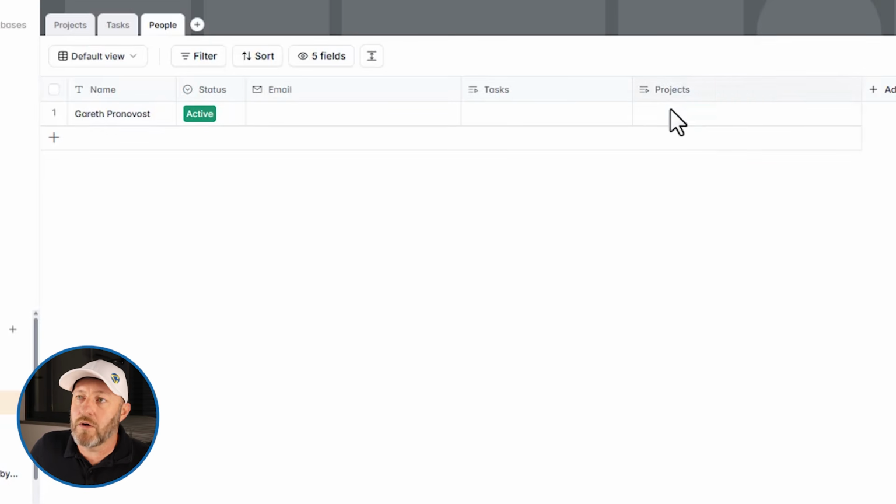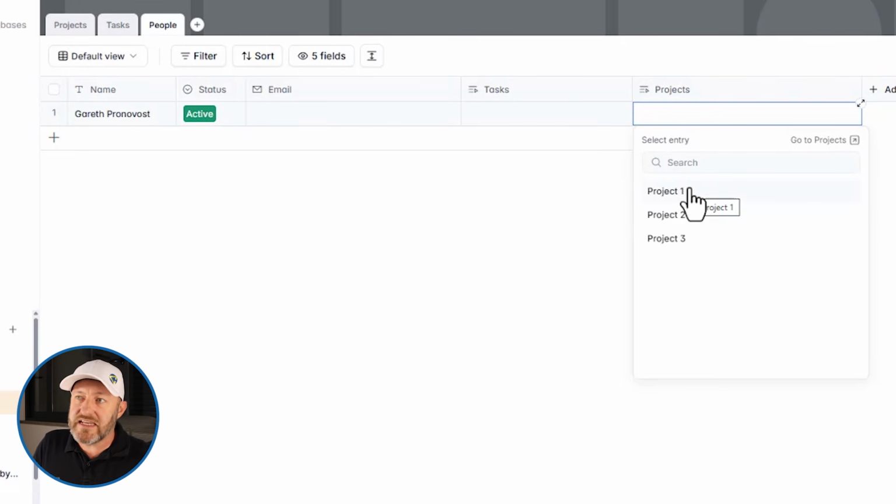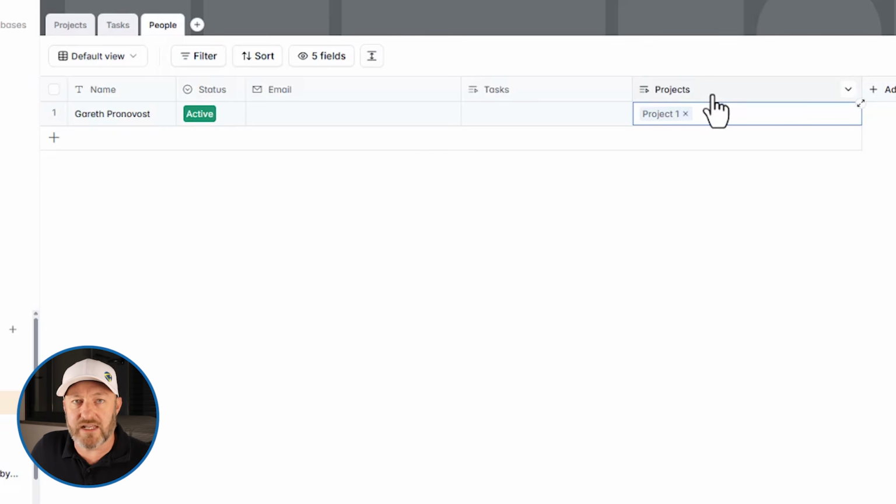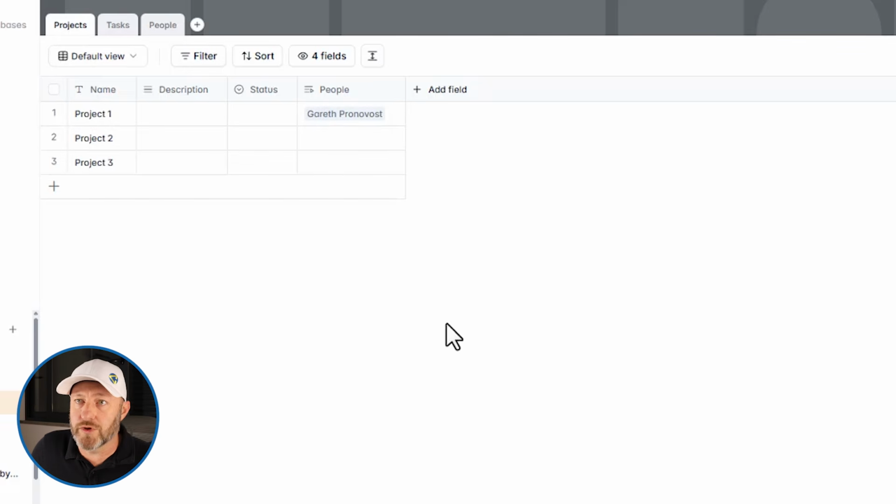And you'll see that now I can go in and I see a link or a relationship to the projects that we have created in the projects table. So I can assign a person to a project at the database layer just like that. Now, of note, when we build a relationship from one thing to another, in this case, people to the projects table, the opposite of that relationship also becomes true. So when we go to the projects table, because we connected people to projects, projects is also connected to people.